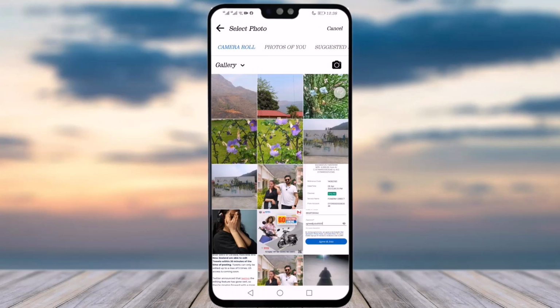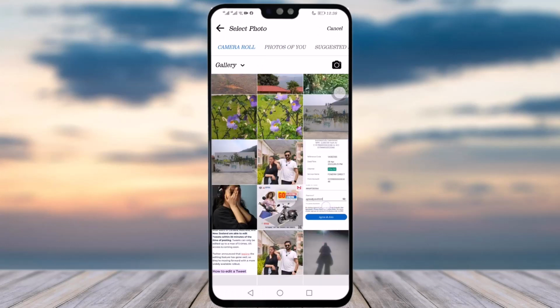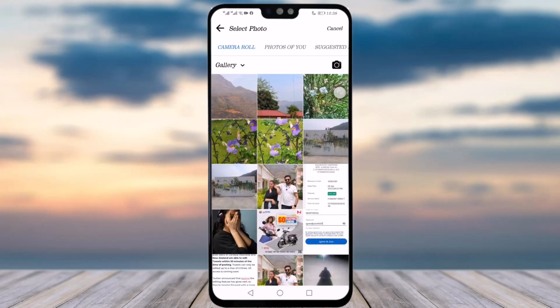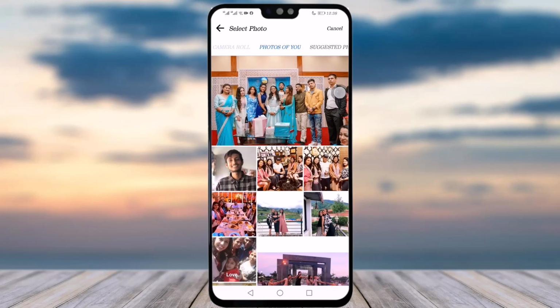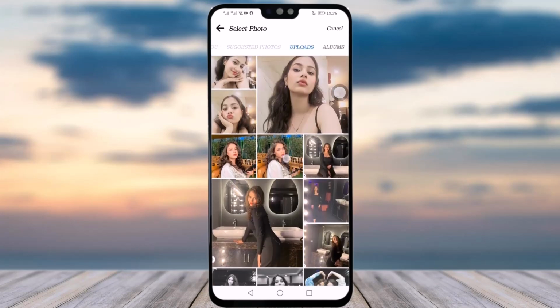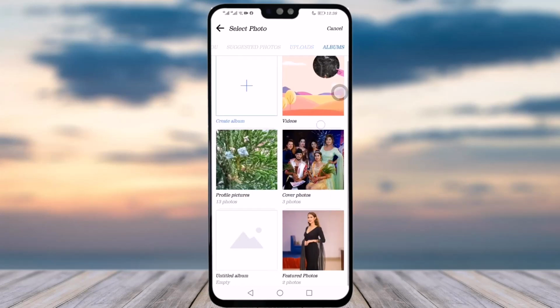Tap on it. One thing that you have to remember is if you choose a new picture from your camera roll, then that picture will be new, so Facebook will reset it and you will have no likes because it's a new picture uploaded. So you have to choose a picture that has already been uploaded. You will go to your album first and choose the album called profile picture. Tap on it.